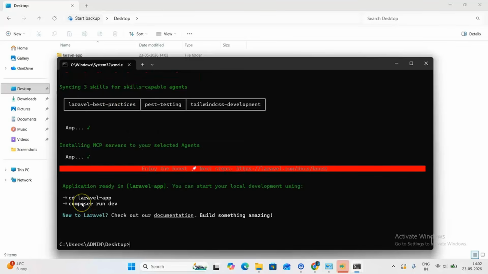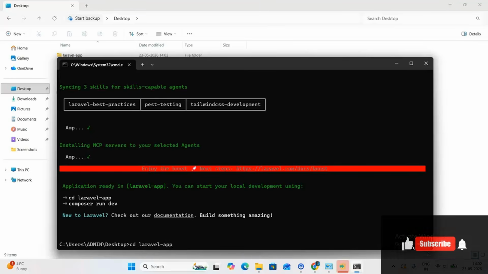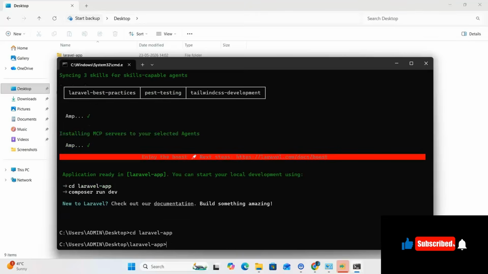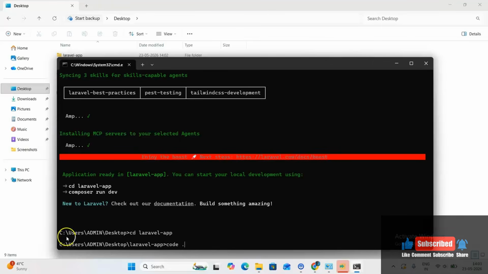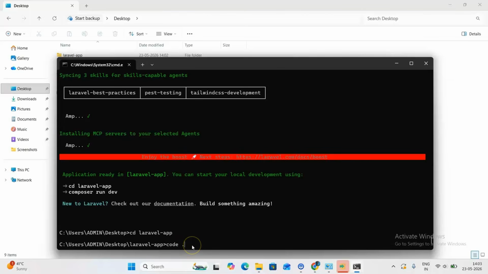Yep. Now our application is ready. We have to go inside the Laravel app, and there I can open it in VS Code also. So I'll run the code dot command there. If you want to open this application manually or in another code editor, you can also do that, but the code and dot command will open your application in VS Code if that is installed.